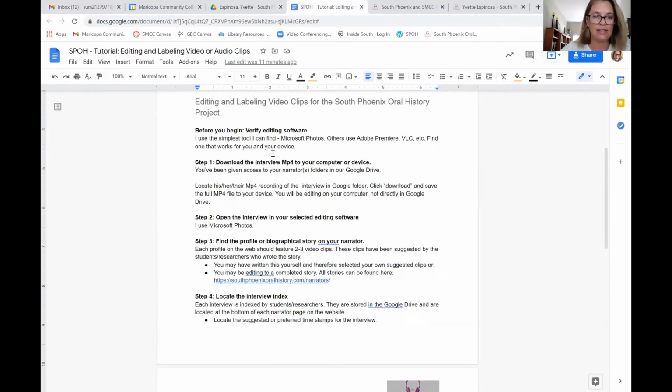The next step is download the interview MP4 to your computer or device. You will be editing on your own device. You will not be editing within the Google Drive. You don't have permissions to change or edit any content within our Google Drive. You only have permissions to view.